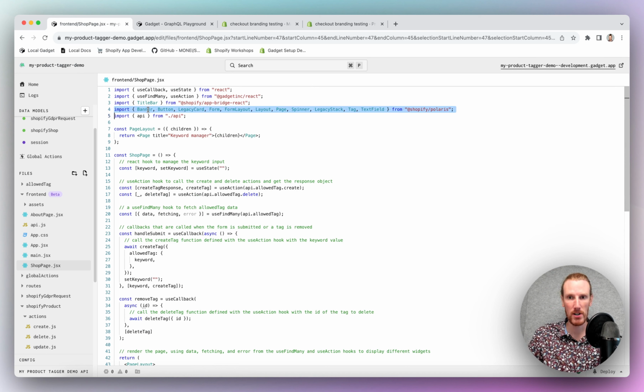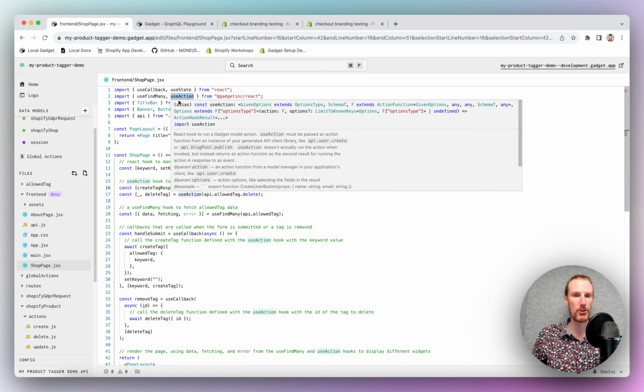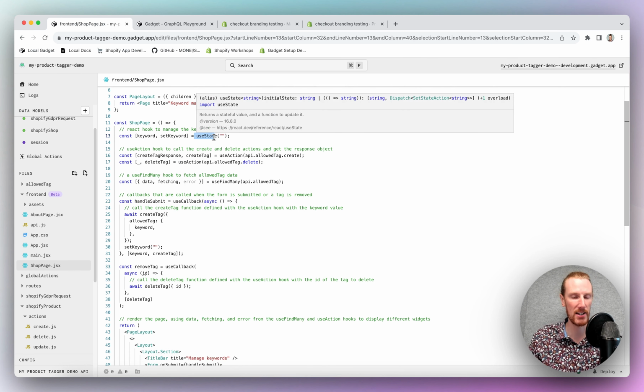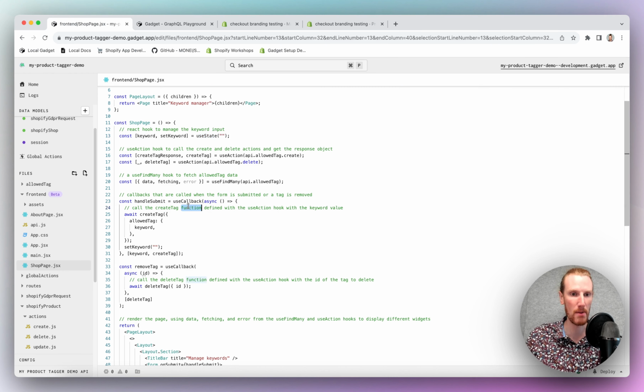As I said before, we have this API client we're using to read and write our allowedTag data. You can see that we're calling allowedTag delete and create, and we're using this useAction hook to help us write data in a Reactful way. We also have a useFindMany hook we're using to read our allowedTag data. I'm using Polaris for our display. Out of the box, Polaris will come installed on your Gadget app. And then useState is just normal React useState hooks. I've used useCallback hooks. It is normal React, so you can write your standard React code as well.